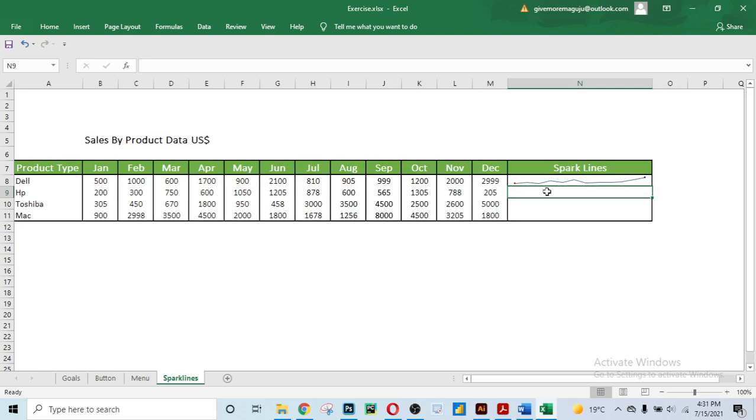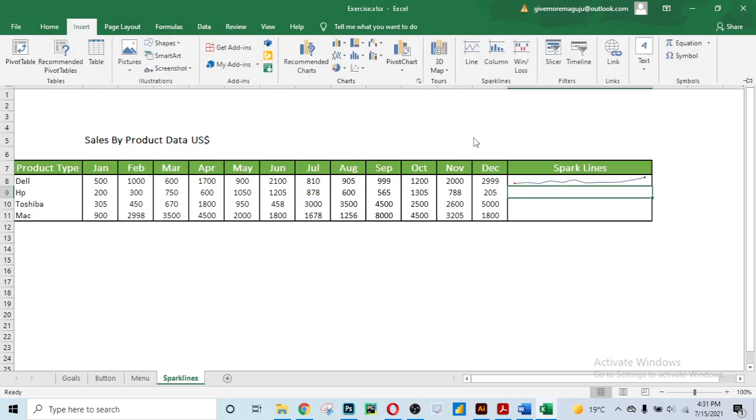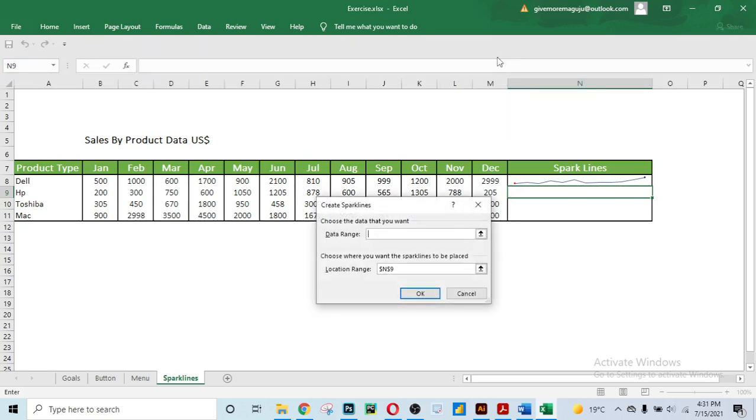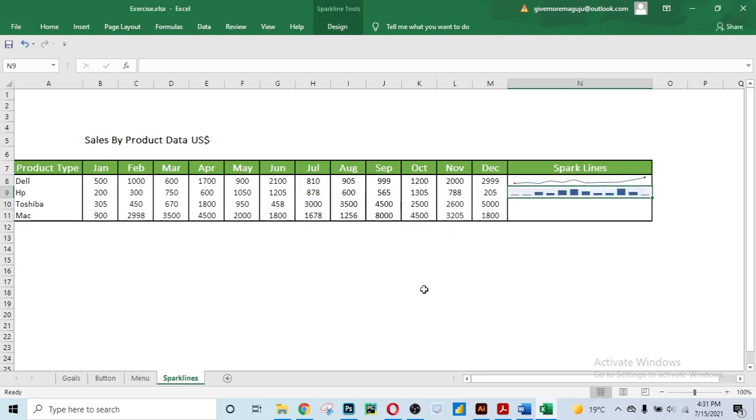Let's do the same and insert another sparkline for the HP laptops. Let's go to Insert, and this time let's choose a column, choose the data range here, and click OK. As you can see, this is a mini bar chart. We can see that at first the sales were very low, and they rose in March, and in April they were down, things like that.